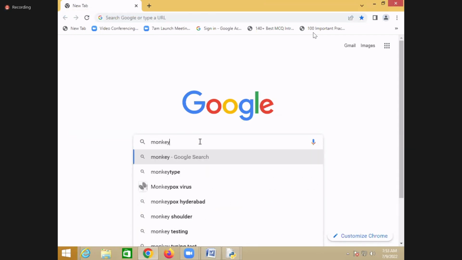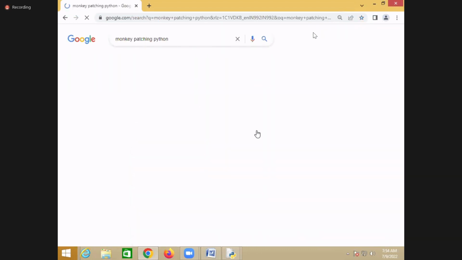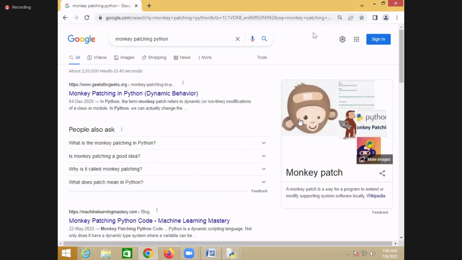Most of the scripting languages support this monkey patching. You can see monkey patching in Python, Ruby, JavaScript, and Go. But this is monkey patching in Python. So yes, this is monkey and this is a patch, right?